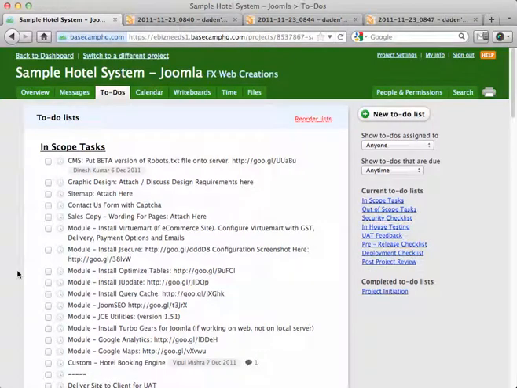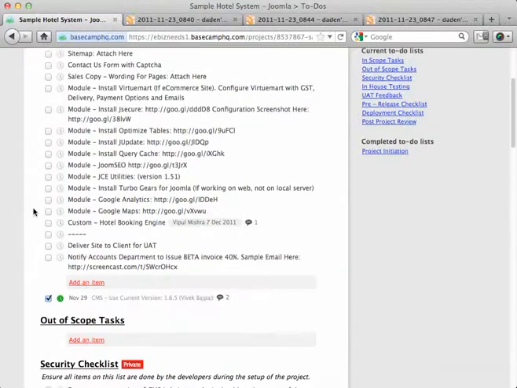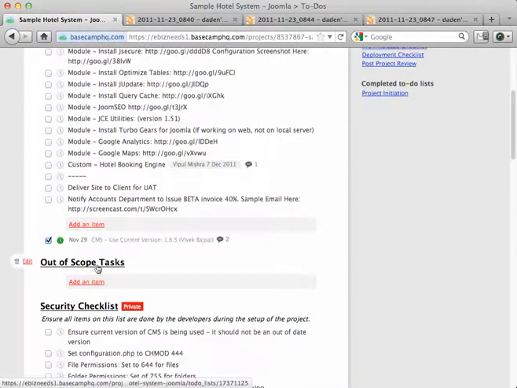Okay, so this video is for project managers, team leaders and developers, and it talks about how to deal with out-of-scope tasks. The important thing with out-of-scope tasks is that they must be flagged as out-of-scope, and there's a very simple prefix for doing this. You'll see that there's a section here called out-of-scope tasks.